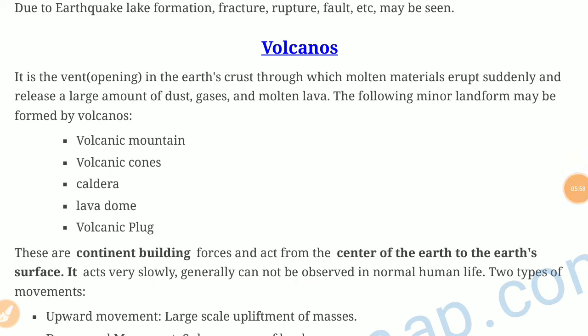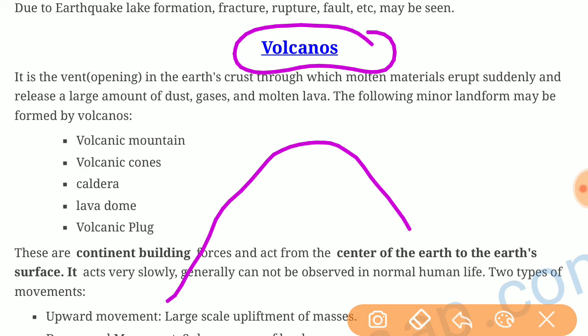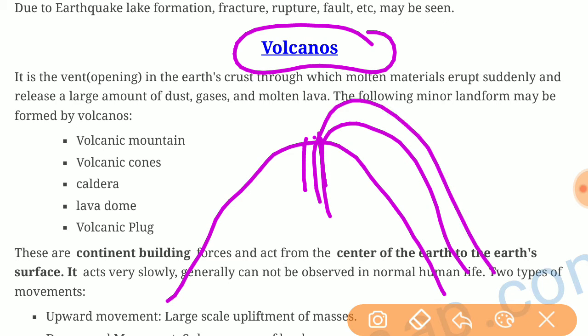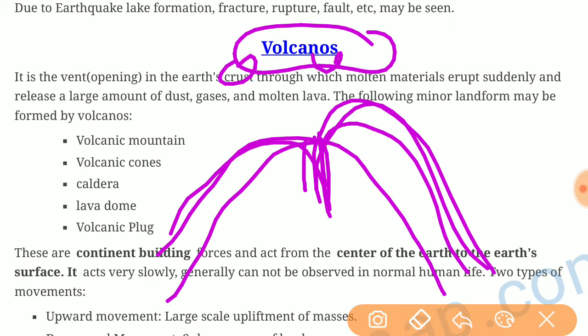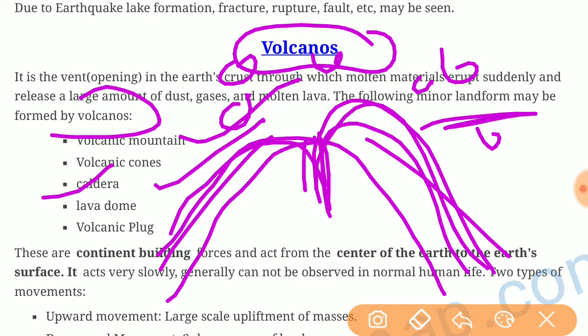The second example of sudden movement is volcanoes. A volcano is a vent opening in the earth's crust through which molten materials erupt suddenly and release a large amount of dust, gases and molten lava. The following minor landforms may be formed by volcanoes: volcanic mountain, volcanic cones, caldera, lava dome, volcanic plug.